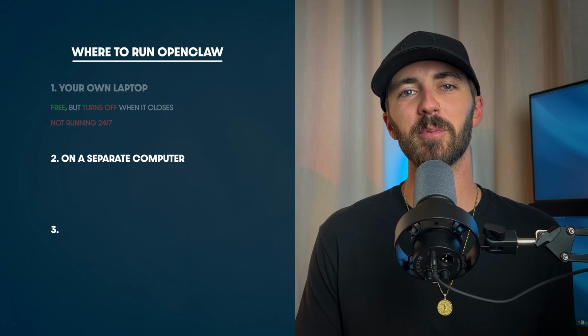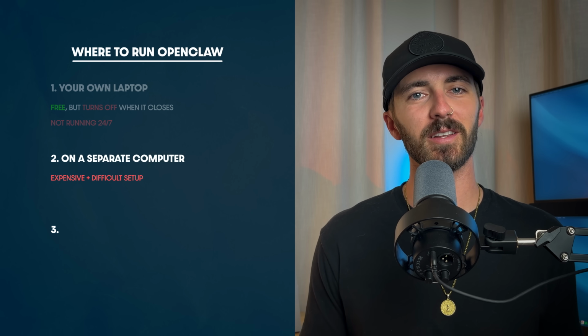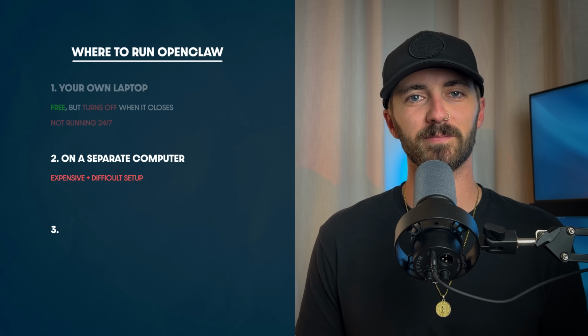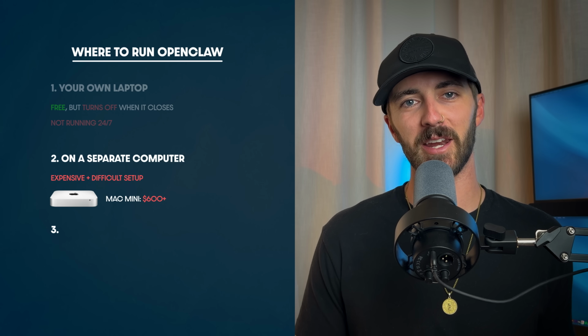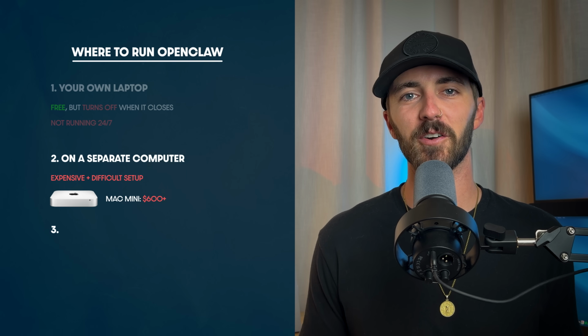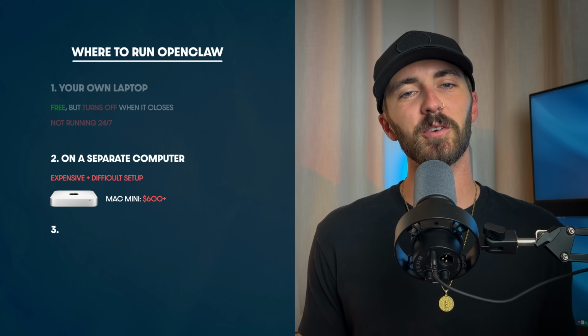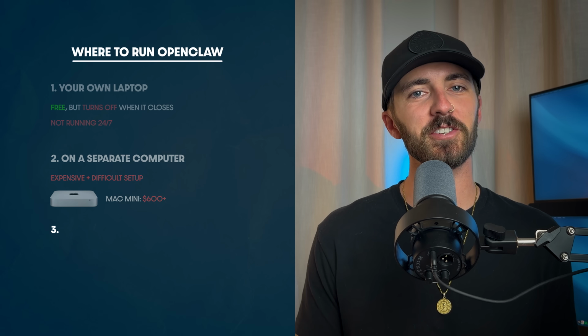Option 2 is a separate computer. Better, but a lot more expensive and a lot more to set up. A popular choice for this is a Mac Mini, but these run around $600 just for the basic models. So again, that's not my recommendation, especially for beginners.